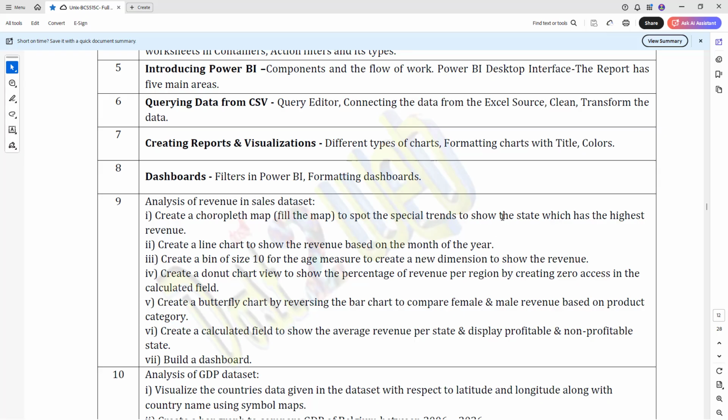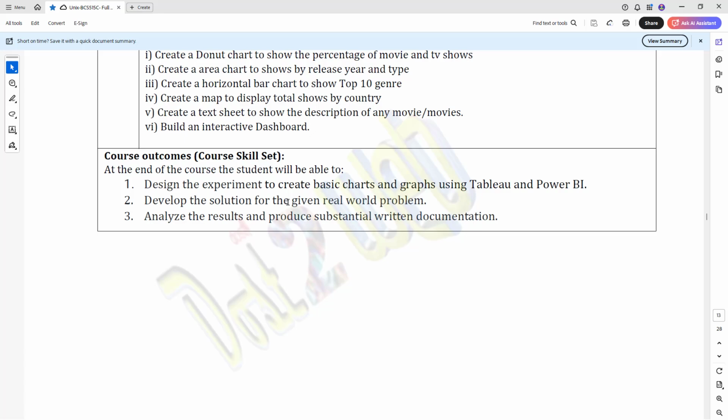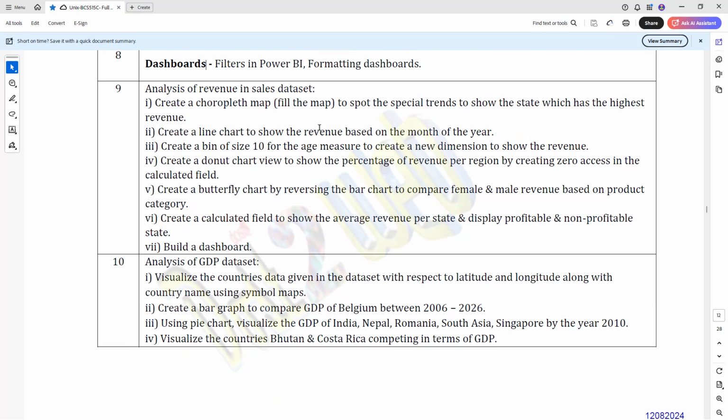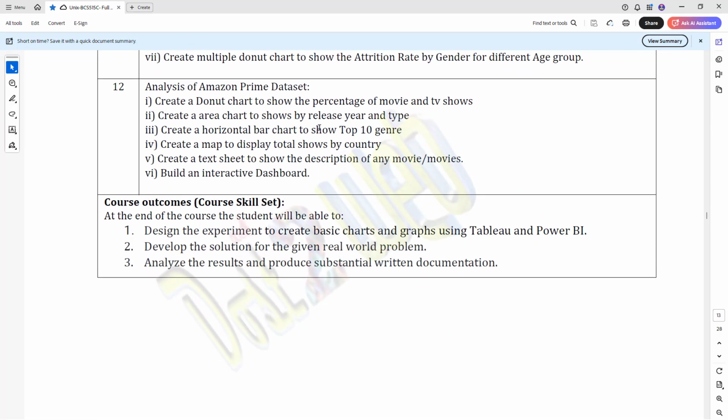You have to create a map. Sometimes you will not find the exact map I have specified here. You can use the map, and it asks, for example, which city has the highest revenue. You can use it like this in Power BI and all the software. We will explore and learn all these experiments.